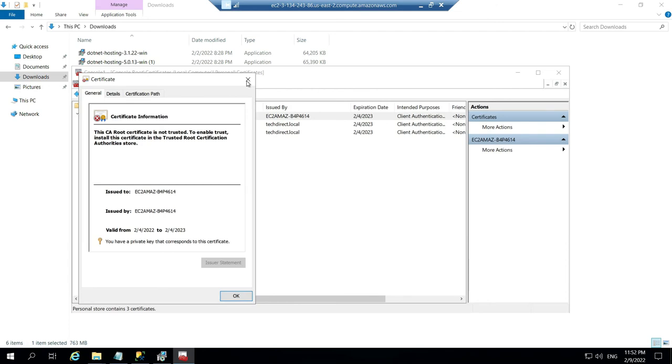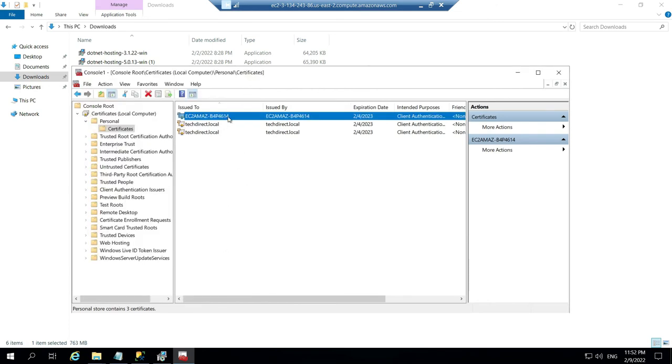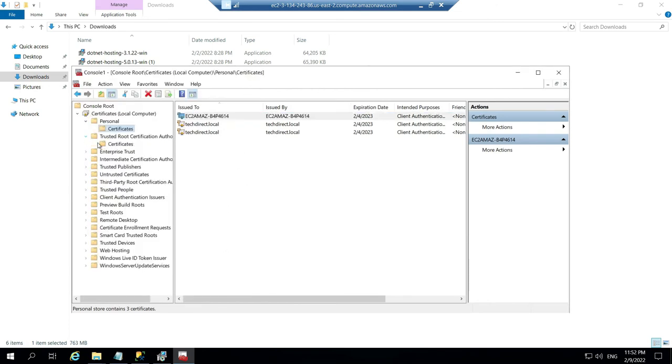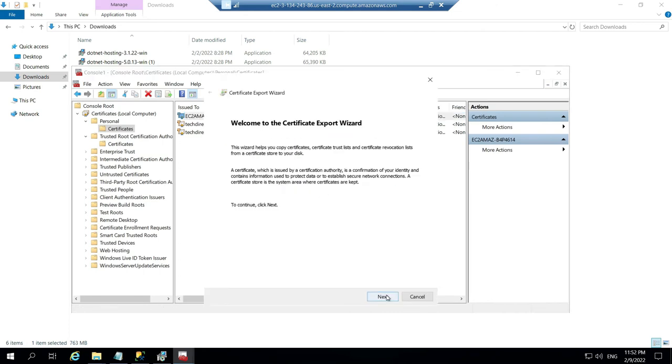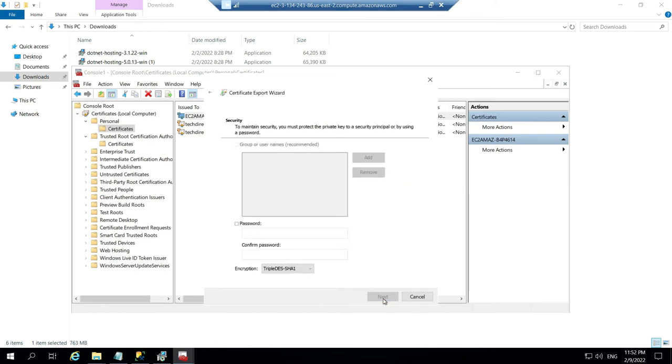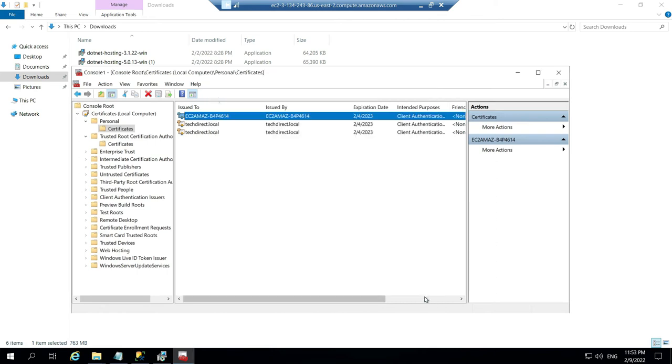So what we will do, we will install this certificate here under the trusted root certification authorities. Okay, so for that, let us export this certificate. Export, then next. Okay, let me try one more time.